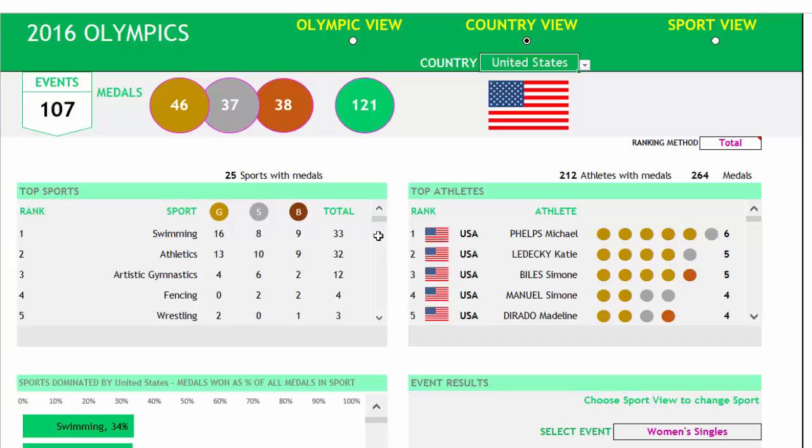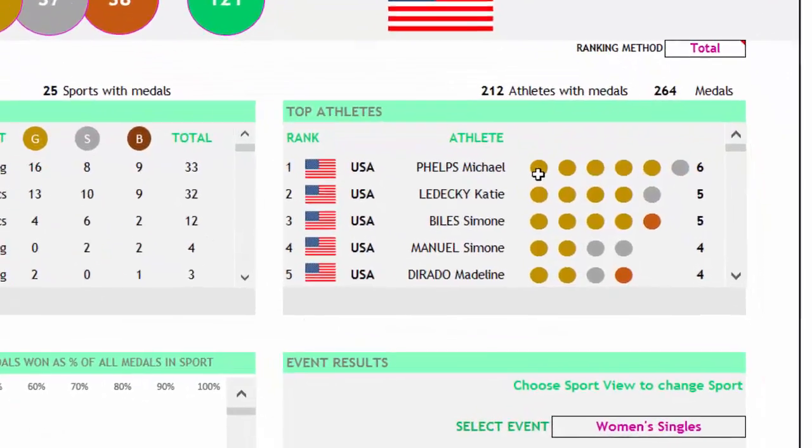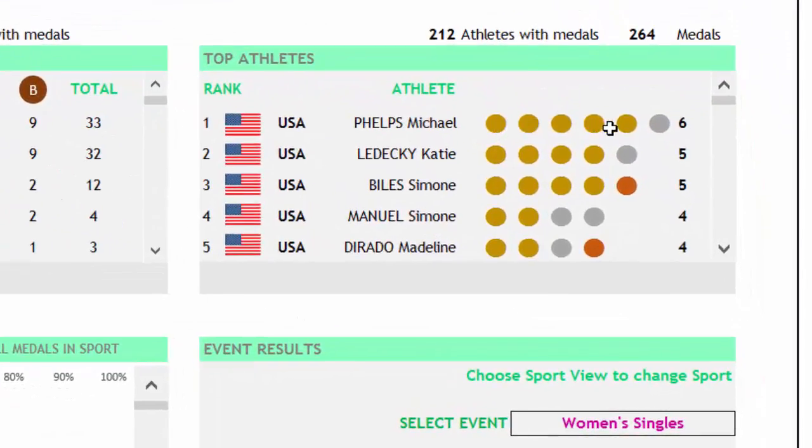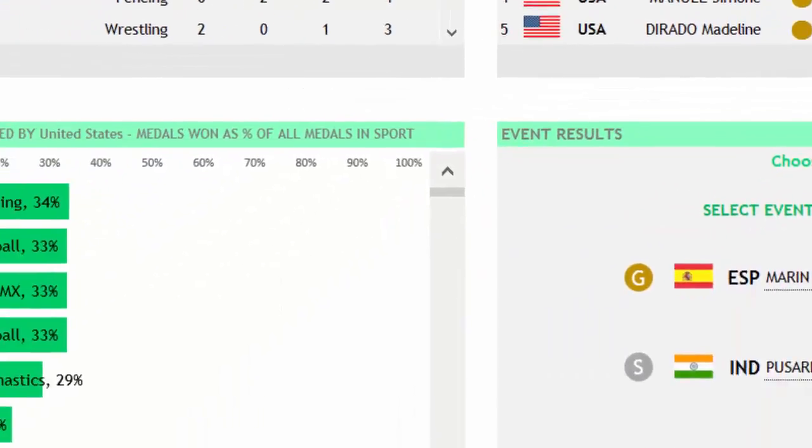And the scroll bar, everything works in the same way. The top athletes table now represents the top athletes in United States, based on the total medals that they won. These circles again continue to represent the gold medals in the gold colors, silver for silver medals, and the darker brown for the bronze medals. So these will automatically update, representing the number of medals that each athlete won.